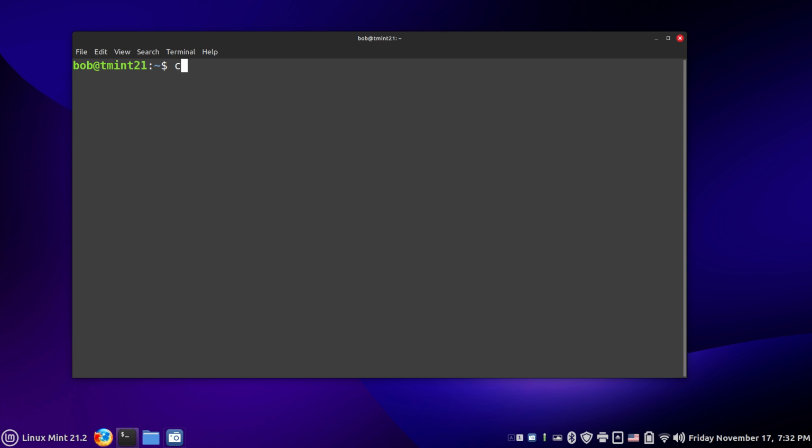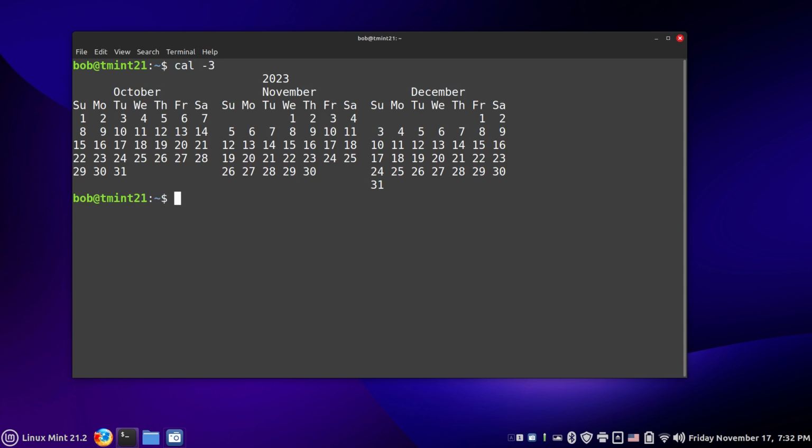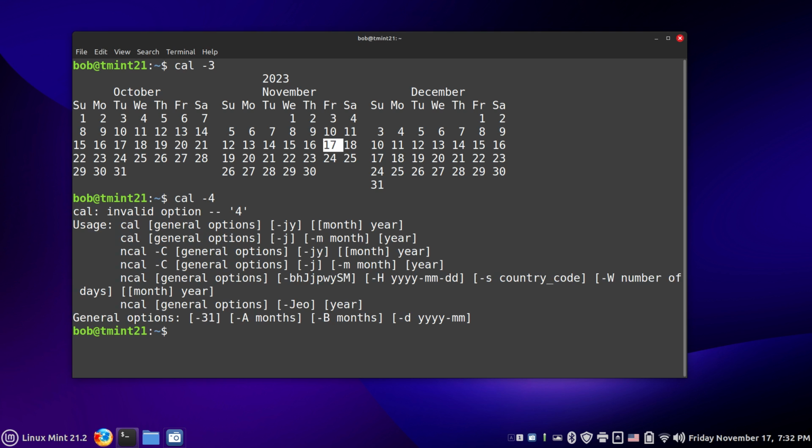All right, so cal dash 3. Gives me 3 months of stuff. November is in the center. Today's date is November 17th, so that would be Friday. If you decide to use cal 4, you will get an error. It's an invalid option. However, to get around that, to display 4 months is cal.